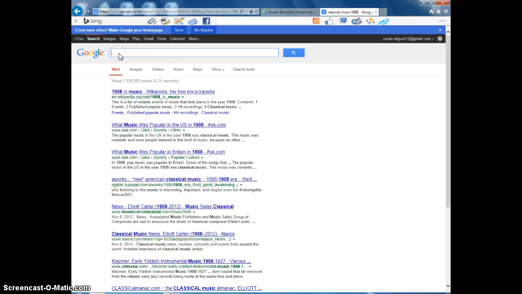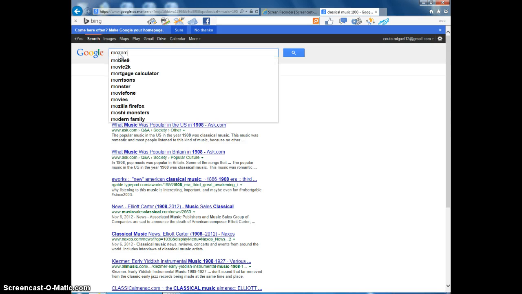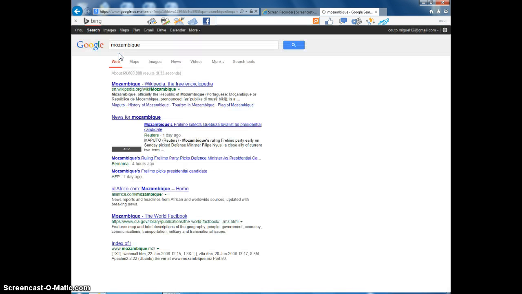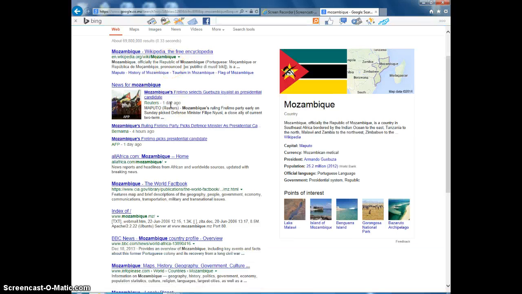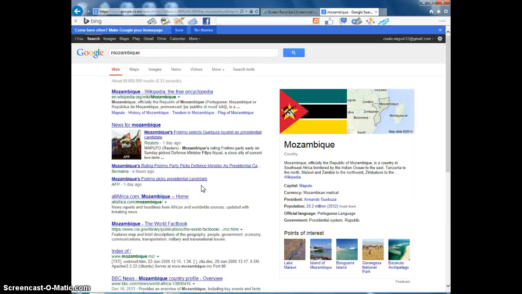So, okay, let's try another topic. Let's try Mozambique. Okay, you're looking for Mozambique, and these are the first results you get, just all over the place. Maputo, currency, metical, you got Wikipedia, news, allAfrica. What happens a lot with the first things that come up about a country is that they're mostly about tourism and what the country is all about, and somewhat about its history.